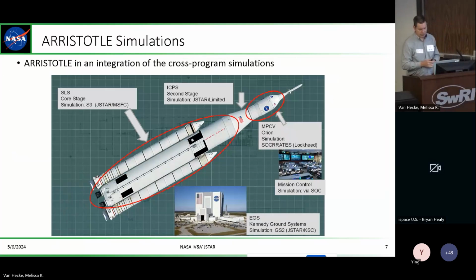So where are the simulators here? We have virtual machines that emulate all those components I just talked about. The SLS core stage is an emulation, the Orion capsule is an emulation, and the Kennedy ground system is another emulation. We have that in 3 virtual machines. Those virtual machines are then integrated together and communicate on a single platform.